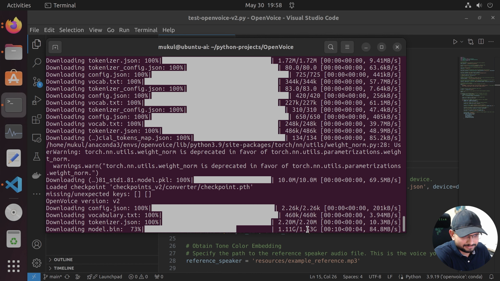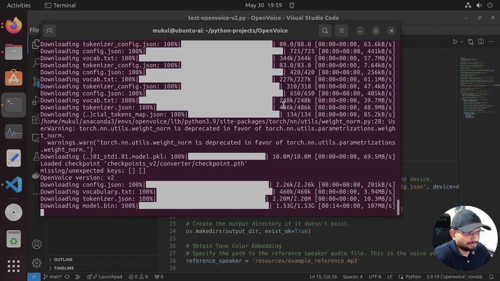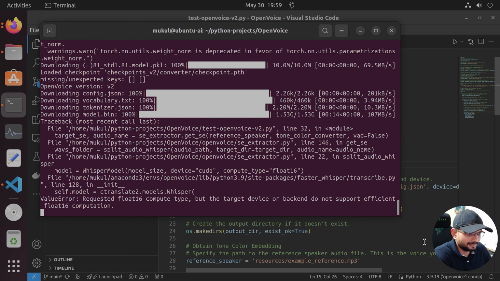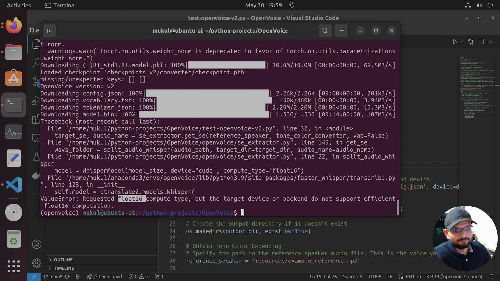That's all expected. And while it is doing some of these processes, I can quickly talk about what is happening. Okay. See, there we go. So I didn't have to explain other things and do the filler over here because this is the error that I wanted to show you. So there is an error which says that, hey, your target device, you want to use your GPU, fine, but your target device does not support float 16 compute type, and you'll have to change that.